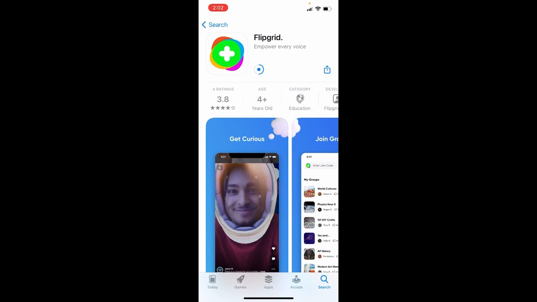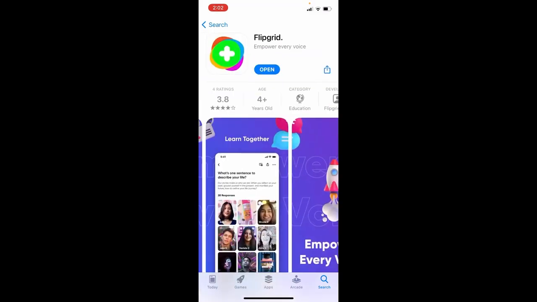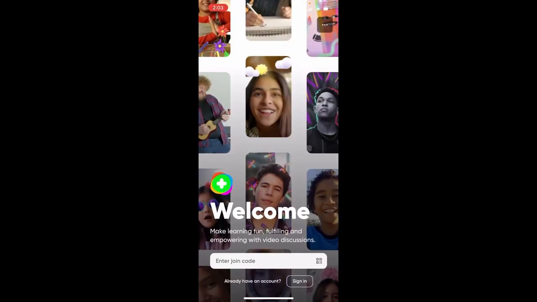Once the application finishes with the download, tap on the Open button to launch the app. That is how you'll be able to download the FlipGrid application on your iPhone. Simply join in with the code that your teacher has provided to you or sign in with your existing account and you'll be good to go.